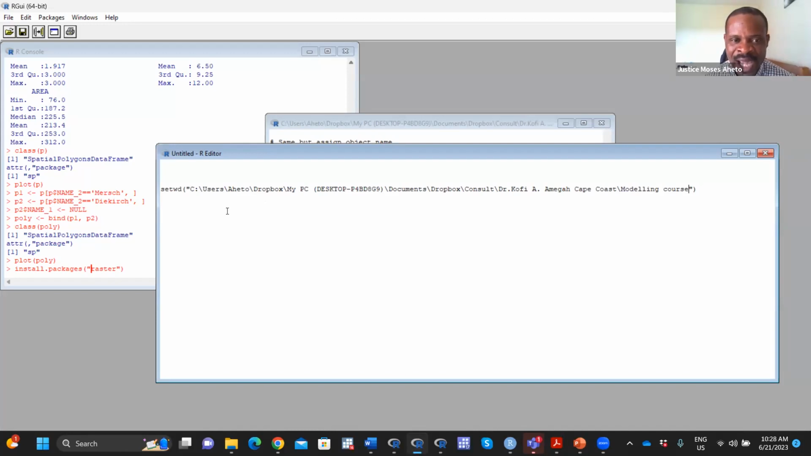But in R, I don't like backward slash. I do not entertain backward slash. So you have to change the backward slash to forward slash. So all I need to do here is to change the backward slash to forward slash, all of them.